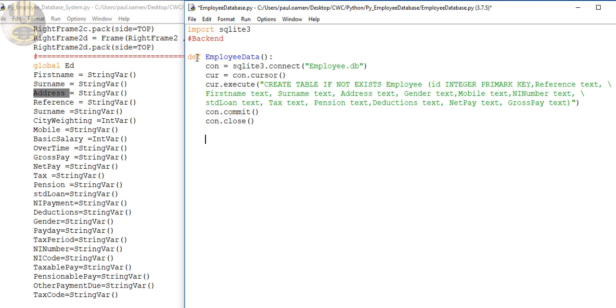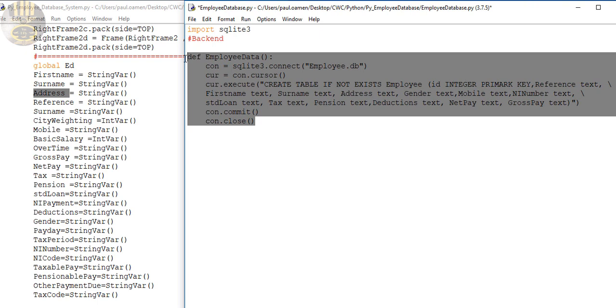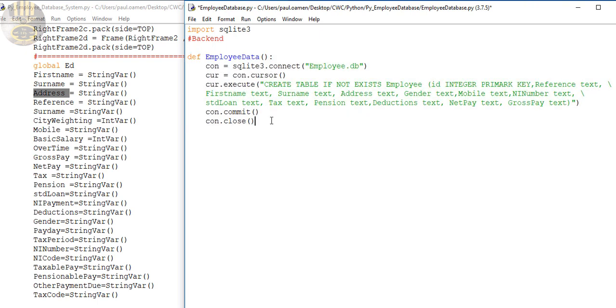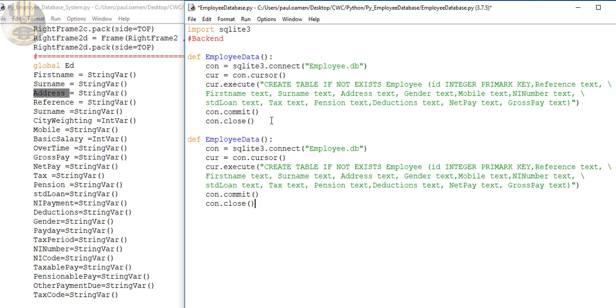I'm just going to call this function add employee record, or I can just copy all of this, come right down here and paste, then change this. We're going to call it add employee record, but the record that I would like it to add is all here.